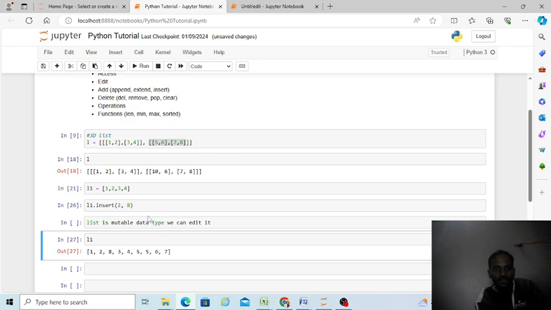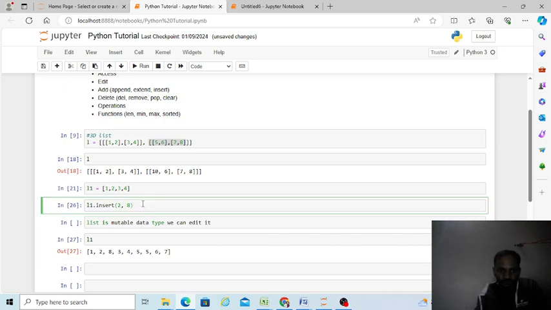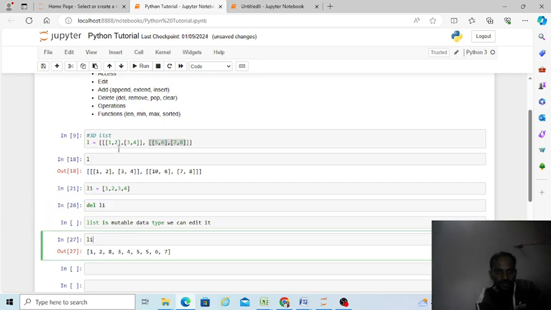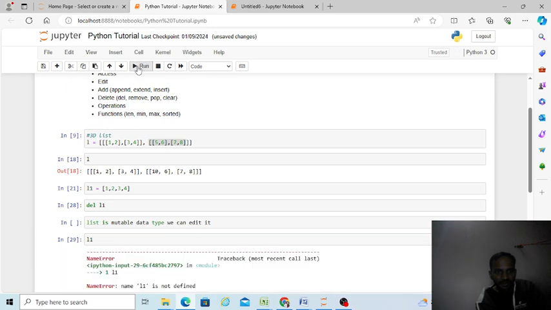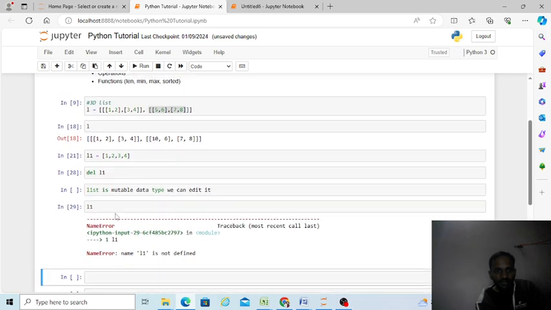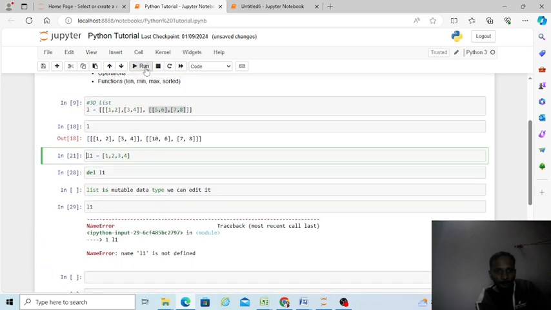Now how can we delete? There are 4 methods to delete from a list. Suppose I put del L1, it will delete the entire list at a time. Now if I run this L1, it will show me an error because that list has been deleted.